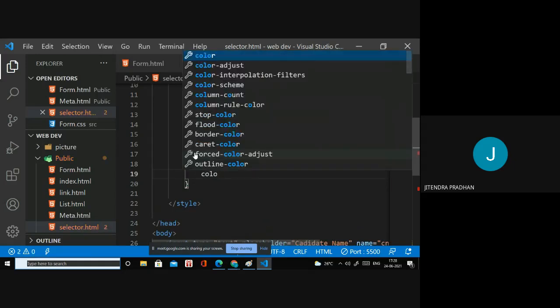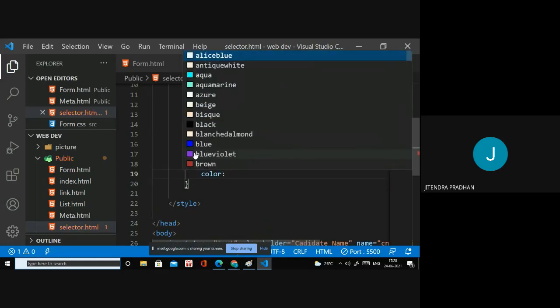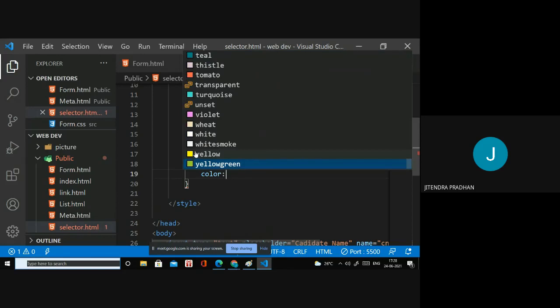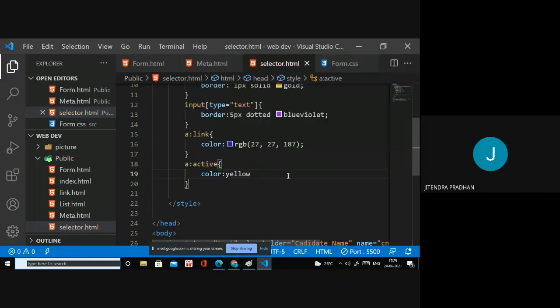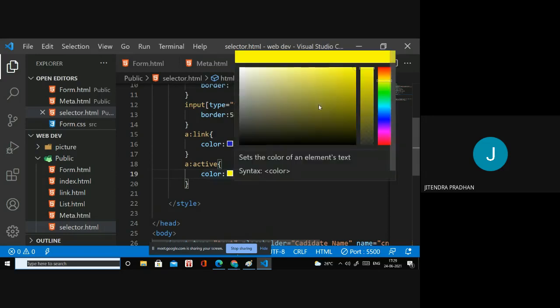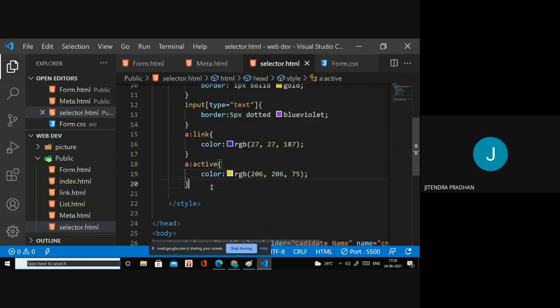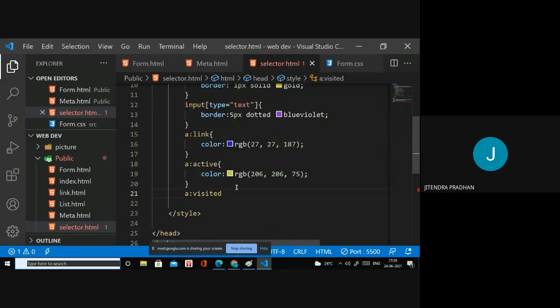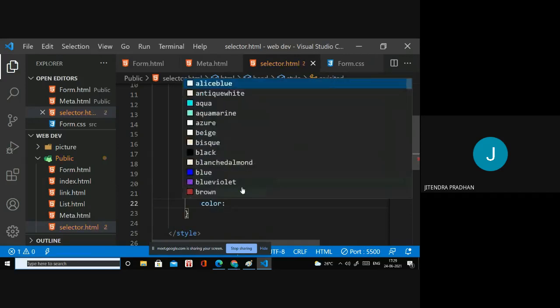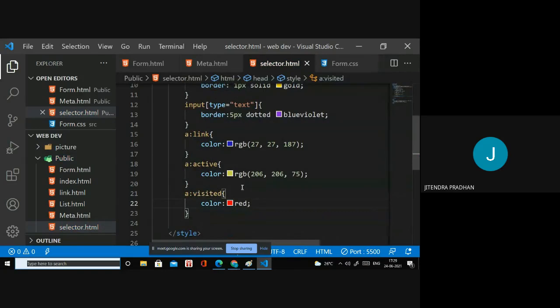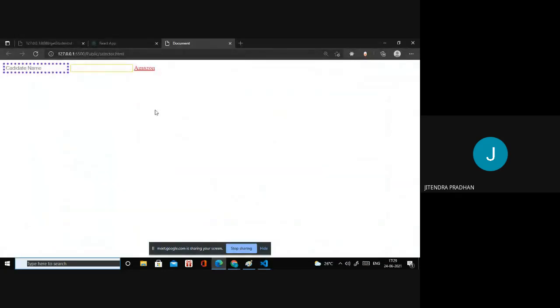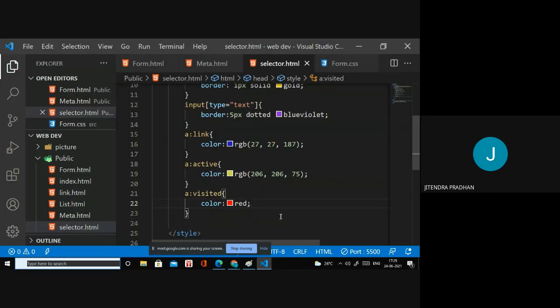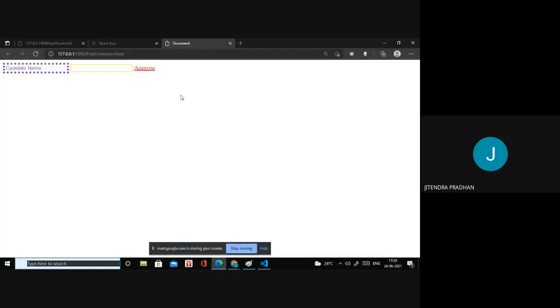For active, its color first we have selected yellow. In that yellow we have to choose one. So next one is visited. Okay, guys, for visited, the color we have is red. Let's see, it's now visible in red color. It's showing visited. Let's see.